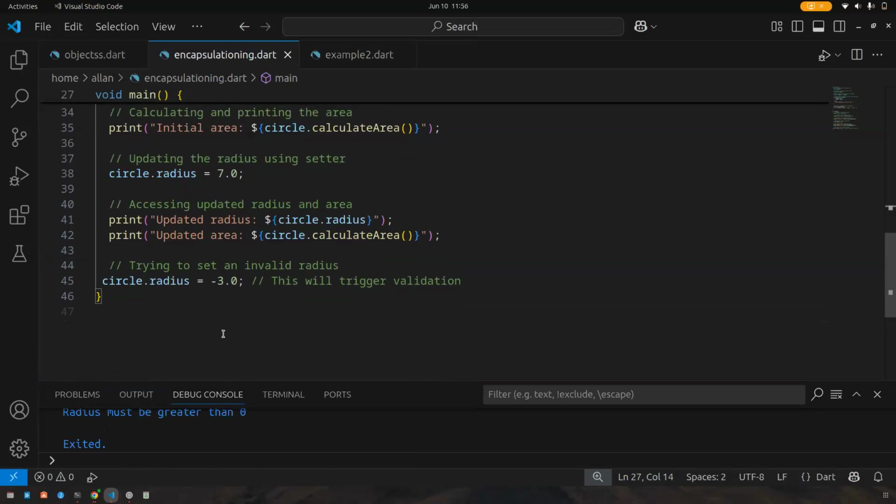How is it? Is it now better? It's getting better.